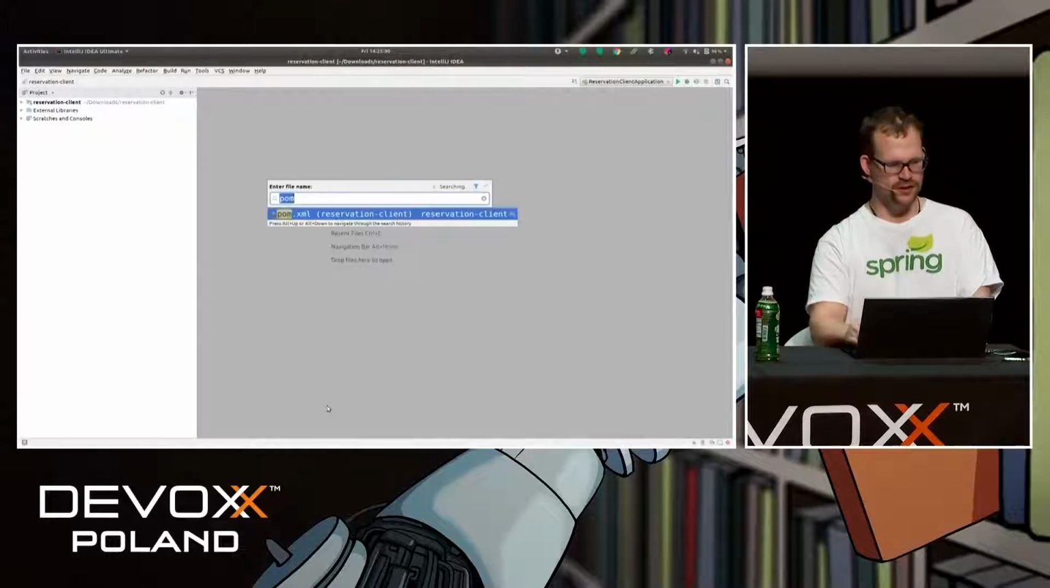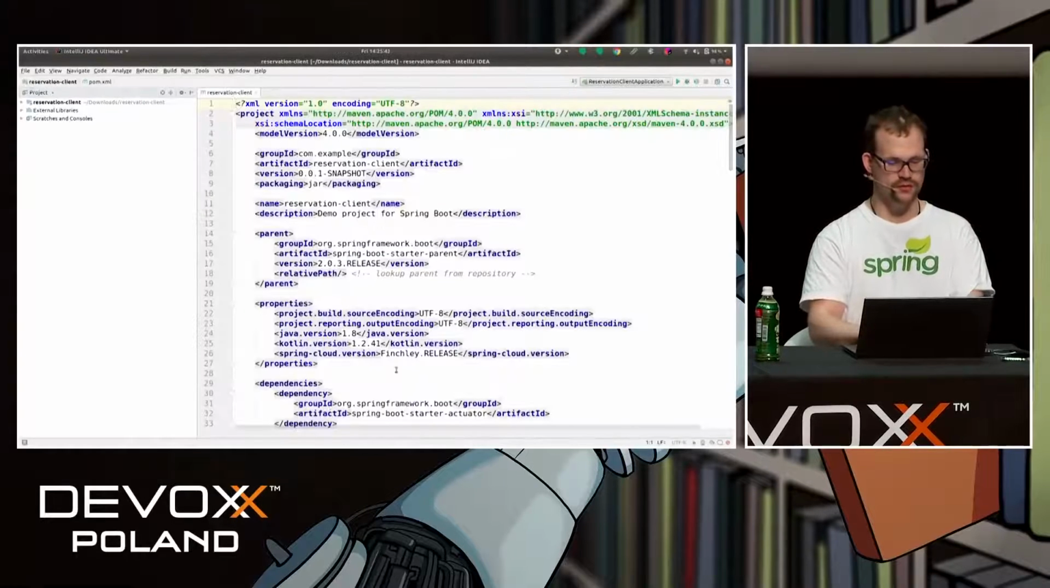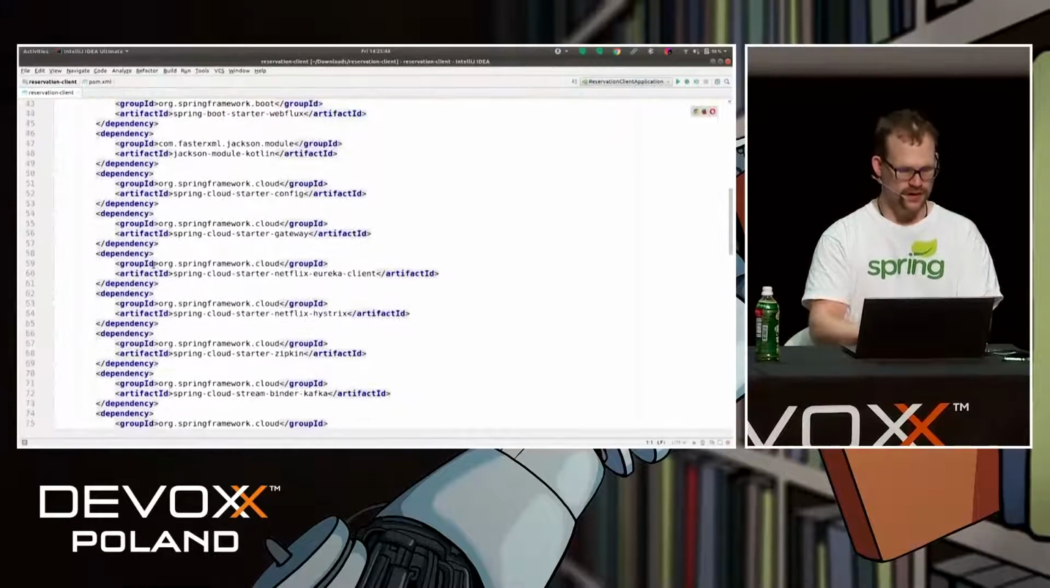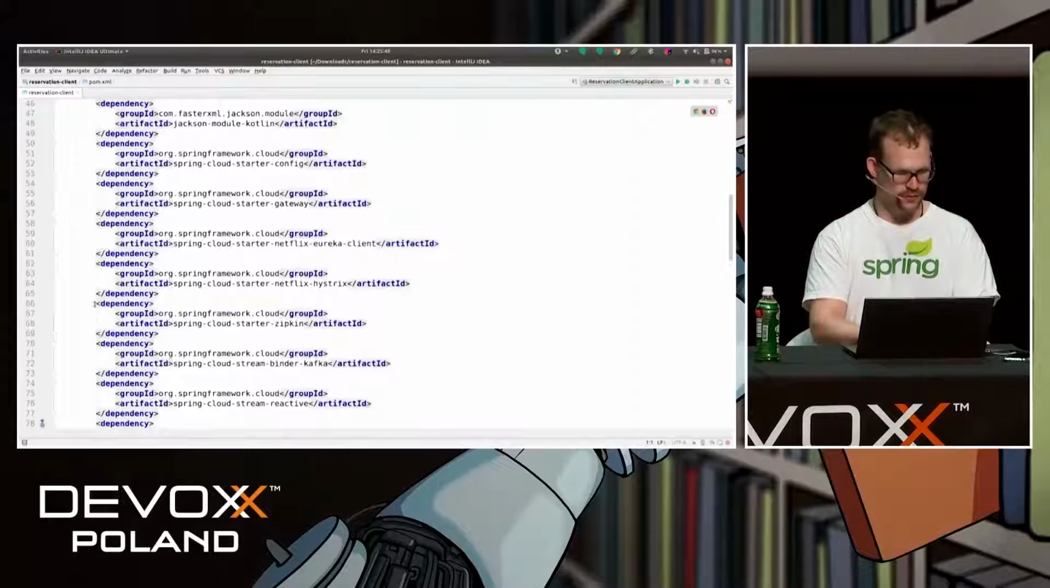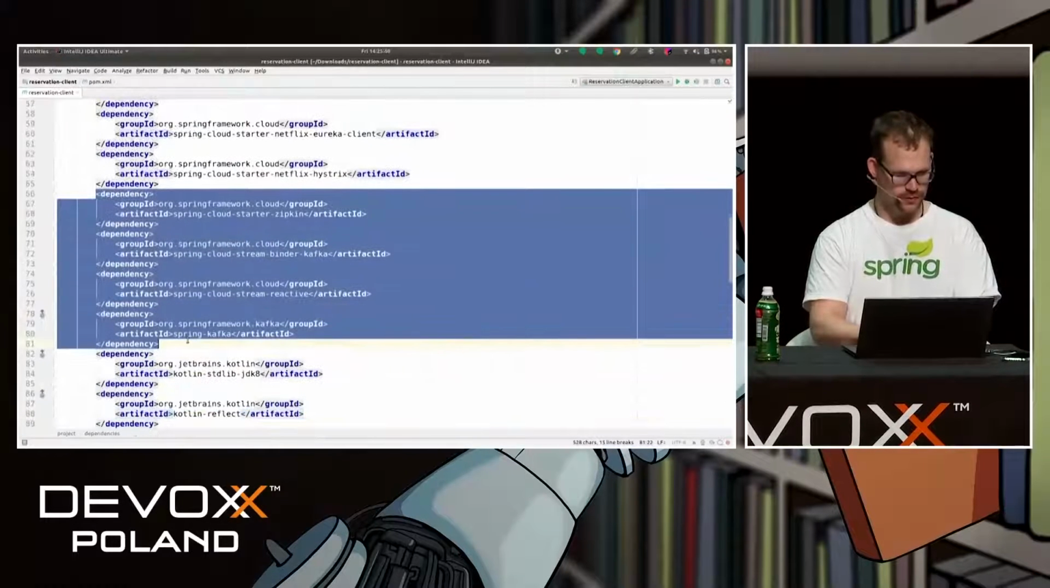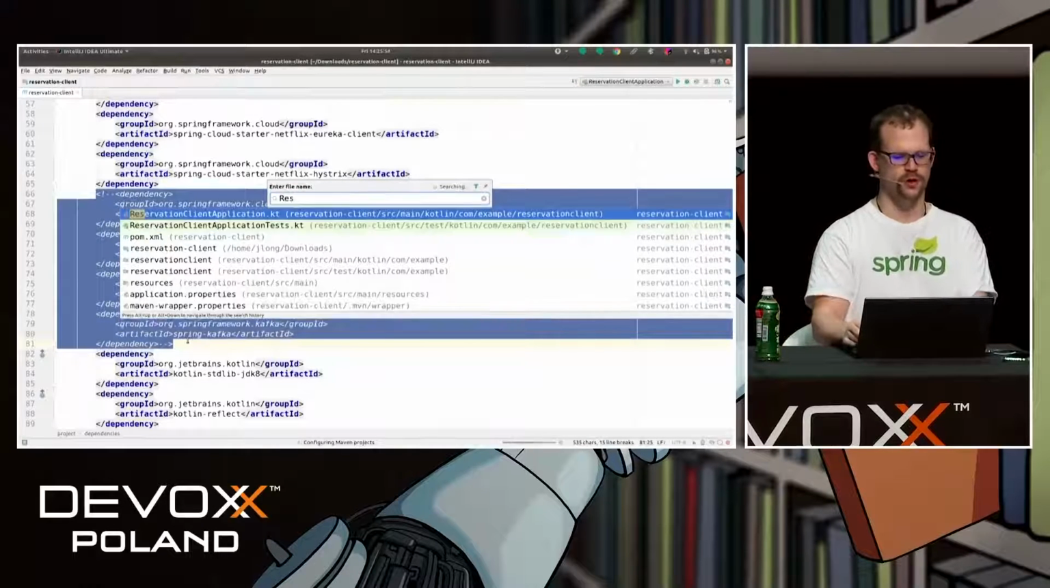So we have our reservation client. We're going to comment out some of the stuff we don't need just yet, just for the moment. We're going to comment out Spring Cloud starter config. We're going to comment out the Zipkin and everything below that, okay? So here we are. So this is a Kotlin-based application. It's a little different than what you were expecting before if you've used Java.